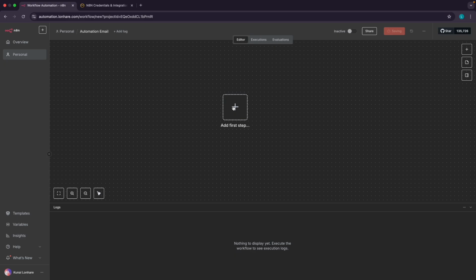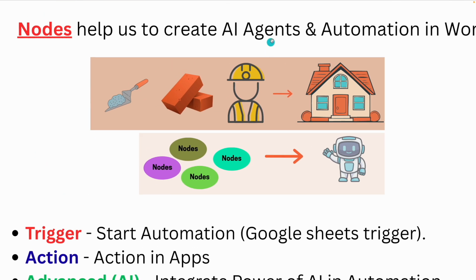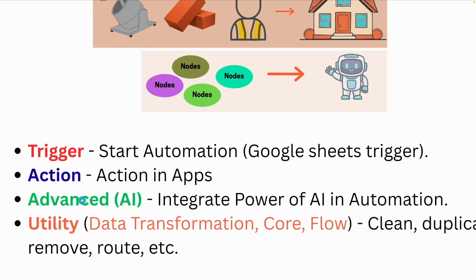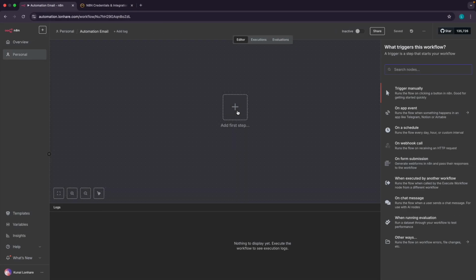Now once you click on the plus button, you can see whenever you want to start an automation you require a trigger node. As I've mentioned, to build any AI agent and automation you require nodes. These are the different types of nodes. They work together to build any AI agent and automation. So click on the plus button here.